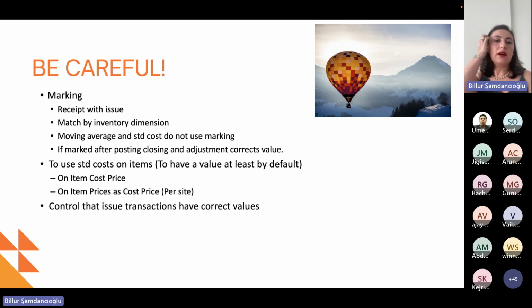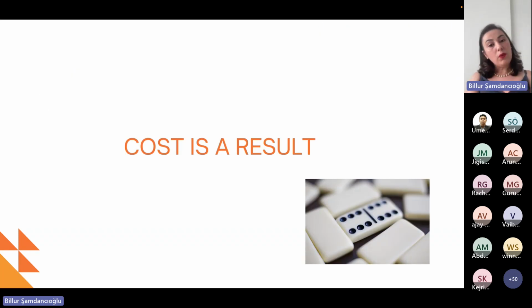Also, it's very critical to control that issue transactions have correct values. Most of the issues that I have faced before are, for example, counting journals that may not have values on them. So you have to go and correct that information so that the costs are correct in the end. When we come to the end, we can say that cost is only a result. If users make the setups correctly, and the data is accurate in the system, when you run the calculation, the correct values will occur.